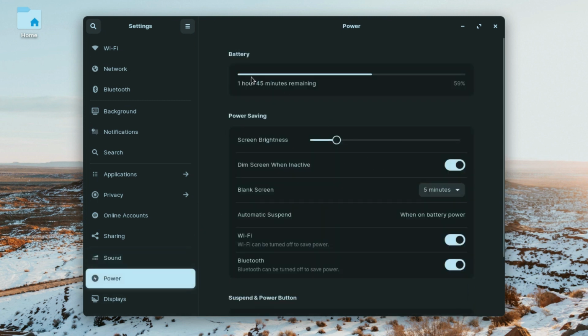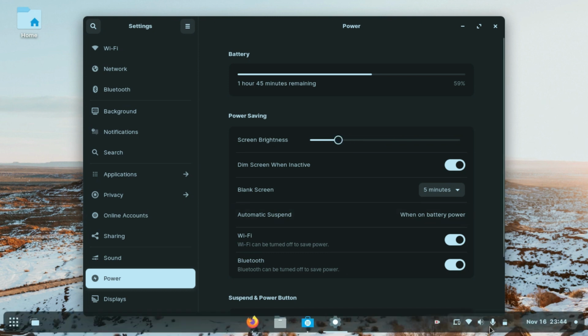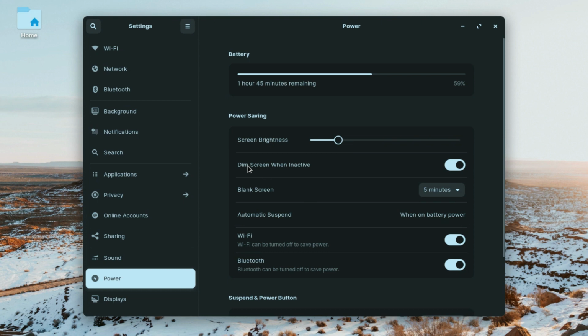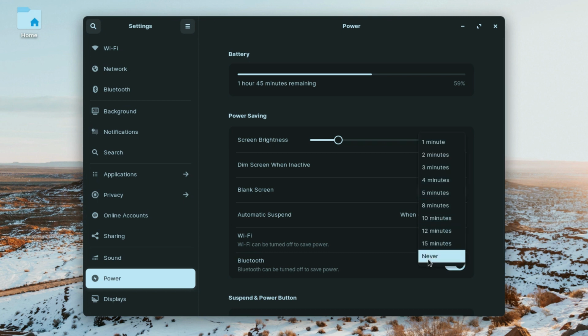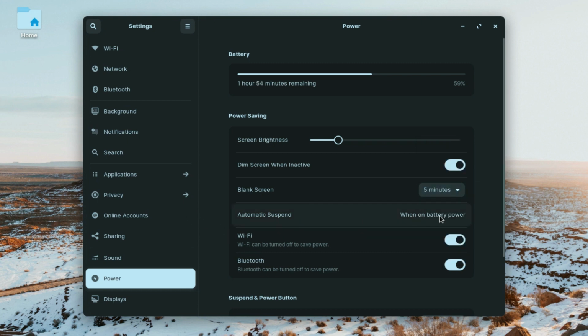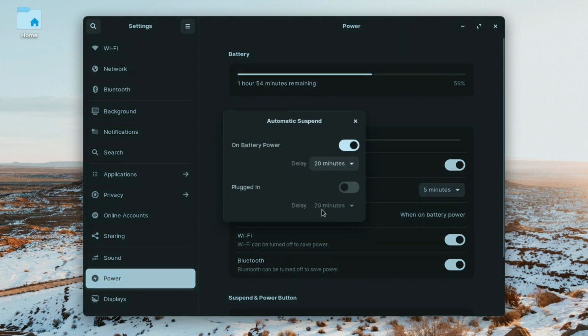As you can see, it's telling me I've got this amount of time left on my battery, and I can increase my brightness from the slider, or I can do it from the quick settings as I showed you. Then also dim screen when inactive, it will do that to save your battery. And then here you can set when you want it to have a black screen, or if you don't want it to sleep, you can set it to never, like that. Auto suspend when battery is on power. You can change these settings depending on your preference.